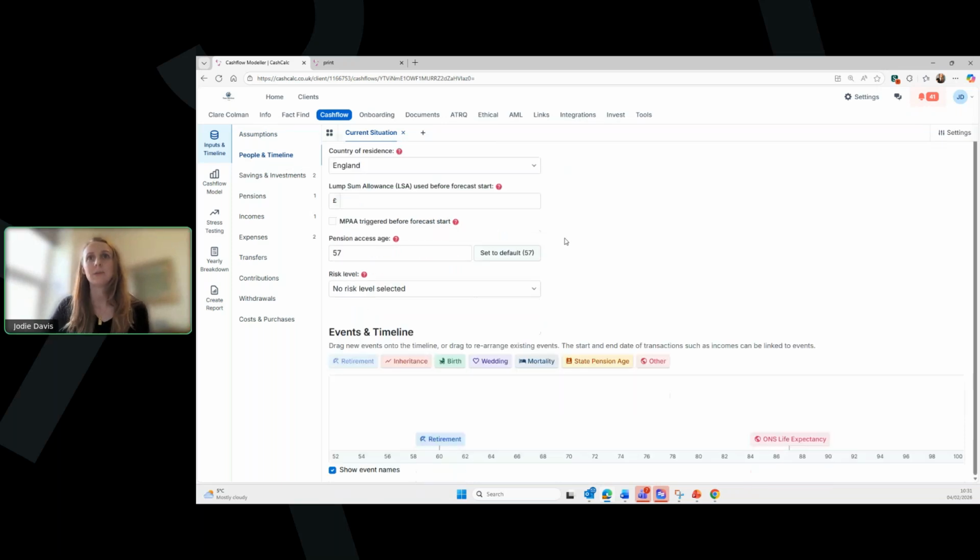Next, we can go to people and timeline. The main point I need to raise here is this events timeline. So it's particularly useful for clients like Claire, who is unsure when she can retire. She knows when she wants to retire, but she's not sure when's possible. So we've got retirement here. I'm going to put that to the state pension age. And when I come to her salary, I'm going to link it to this retirement event.